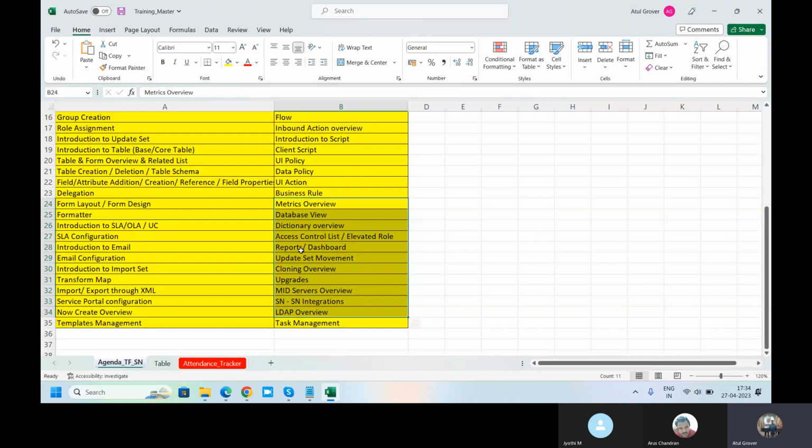And then we saw how to move the configuration or the customization or the business logic from one instance to another instance, that is called update set movement. And yesterday we discussed cloning and upgrades, how it works, how it can be done. And today we completed ServiceNow to ServiceNow integration and the metric definition. This is the overall agenda which we discussed earlier and we completed.